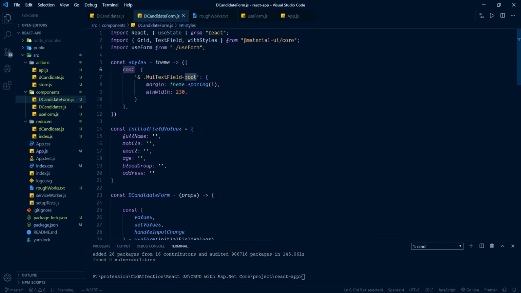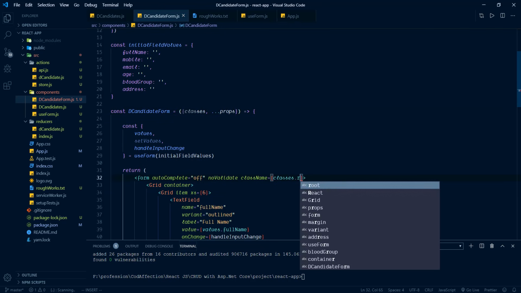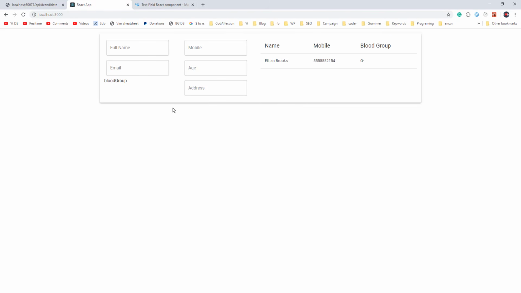Now we have to apply this root class for a root component to that input fields. So I will do that for this form component itself. Class name is equal to classes. Sorry, first of all, we have to mention that inside this parameter list, classes, and rest of them will be props. So classes dot root. Save. Back to the app. That's it.